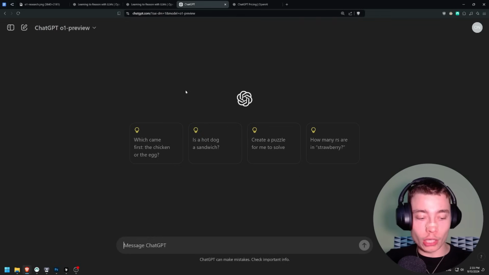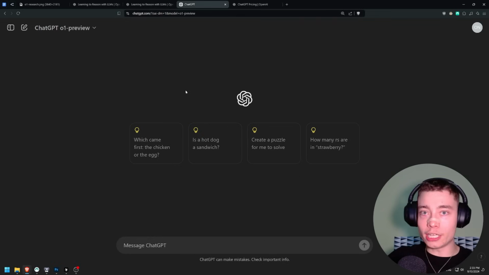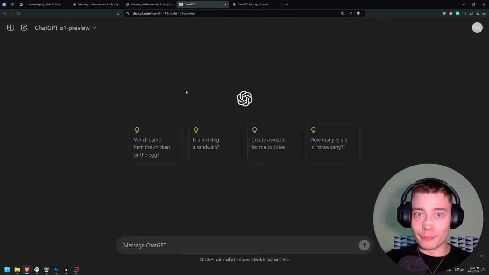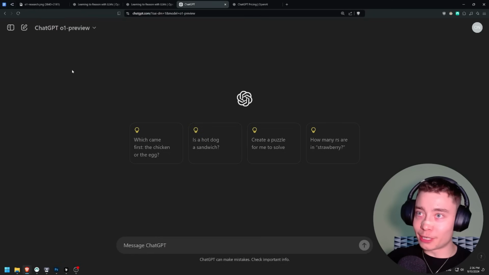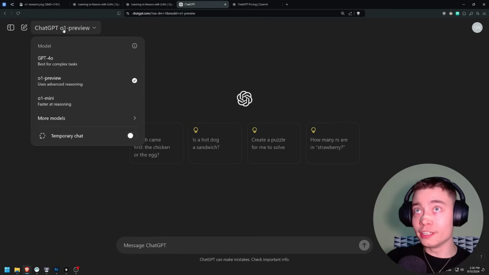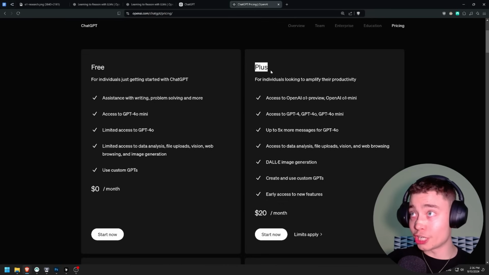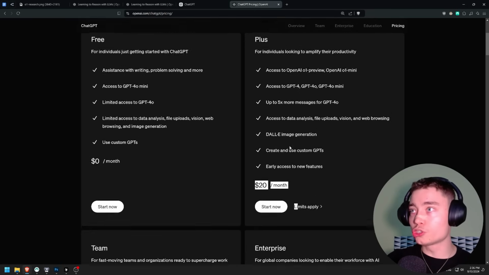And today I'll show you how to use this to build essentially anything from web apps to AI agents that would otherwise take days, if not weeks. Now you can build them in just a few minutes. Now the best part is that the new model O1 is already available inside of ChatGPT. However, you do need a ChatGPT Plus subscription, which is going to cost you $20 a month.